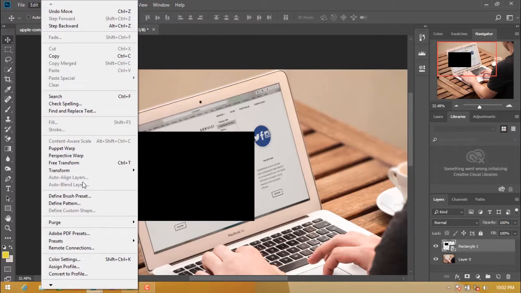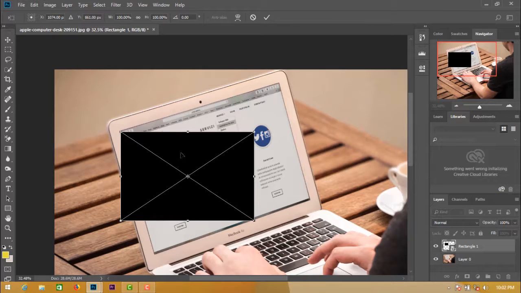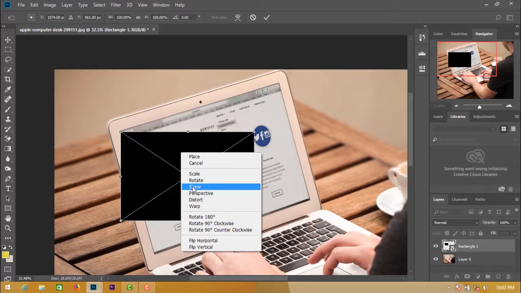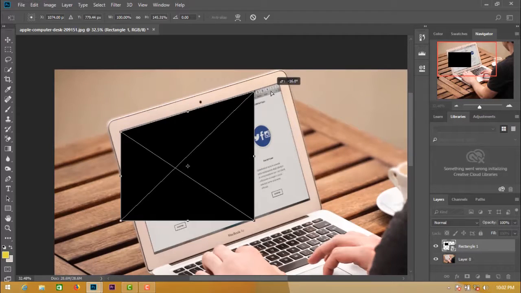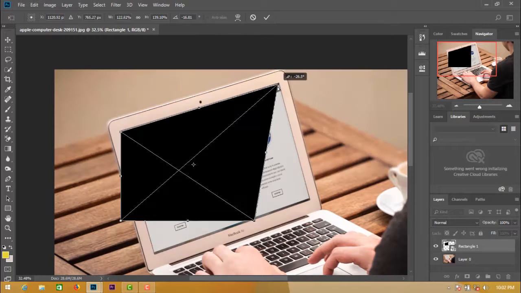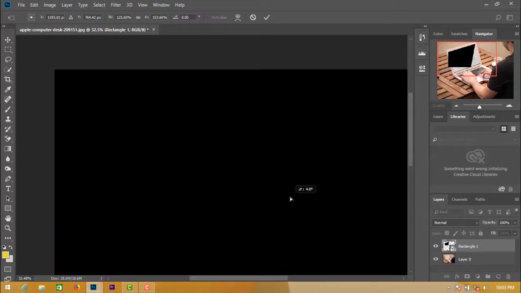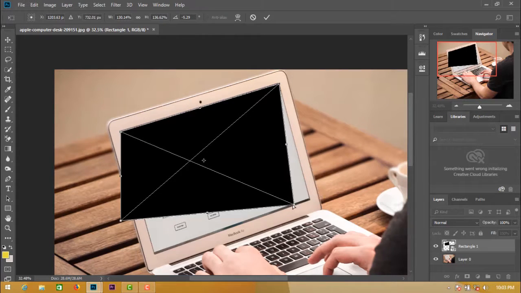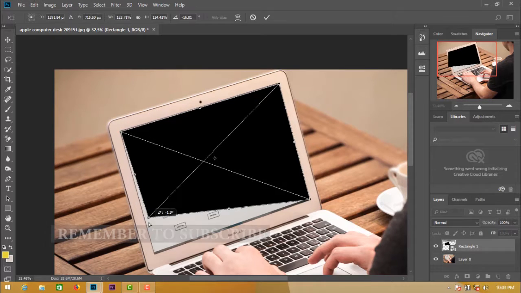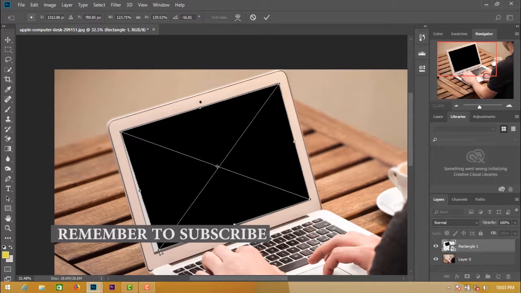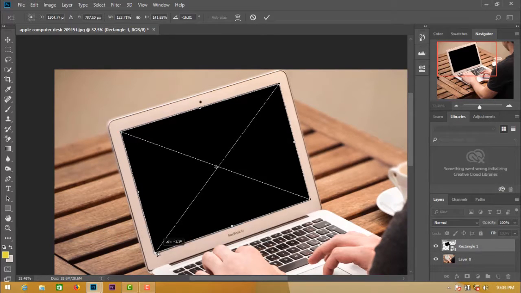Go to the Edit menu and choose Free Transform. Right click with the mouse, choose Skew, and adjust the image. Okay, adjust it.